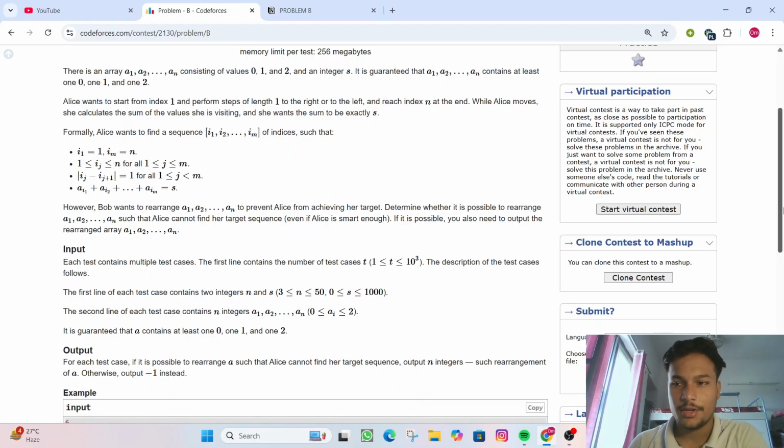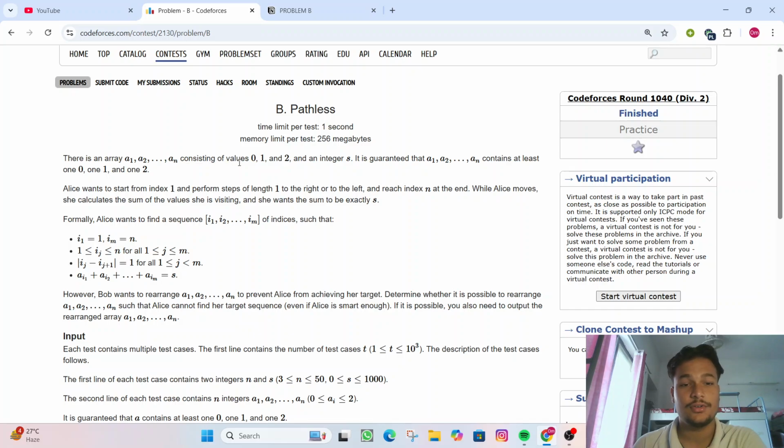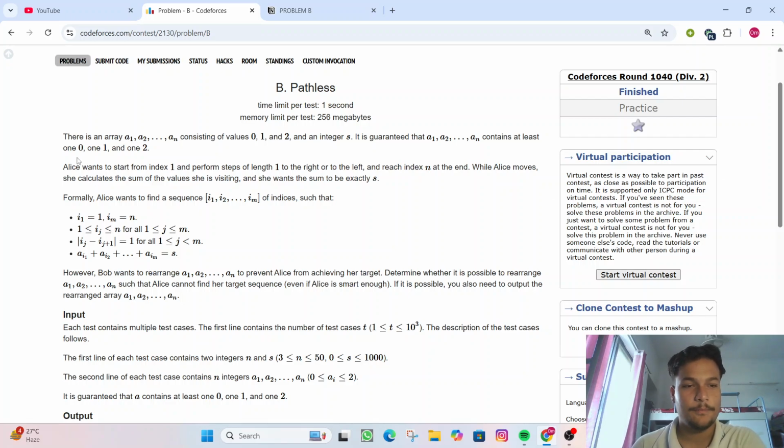So here we see there's an array a1, a2, and so on, consisting of 0, 1, 2, and the integer s. It's guaranteed that it contains at least one 0, one 1, and one 2. Basically, this is a game between Alice and Bob. Alice wants to start from index 1 and perform steps of length 1 to the right or to the left, meaning she can move either right or left in the array. The sum of the positions she moves equals s.